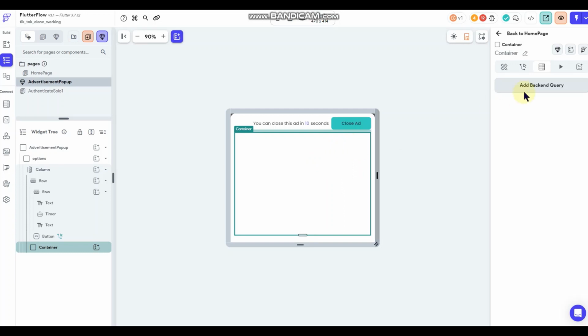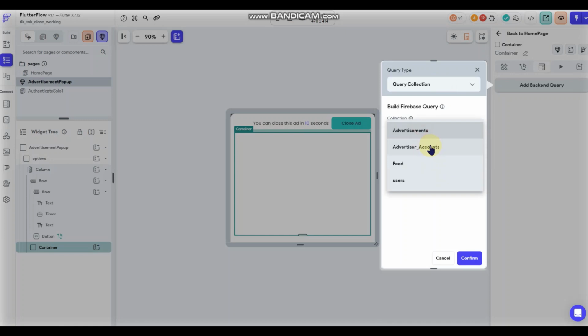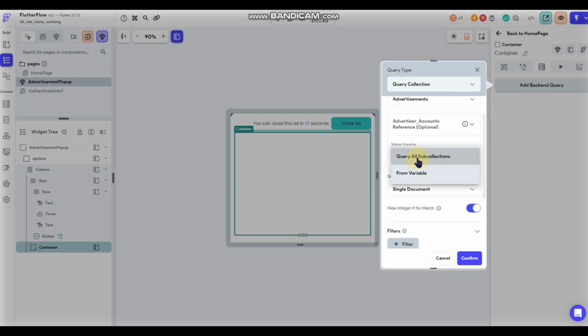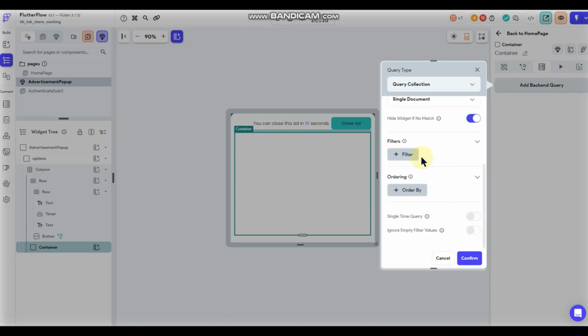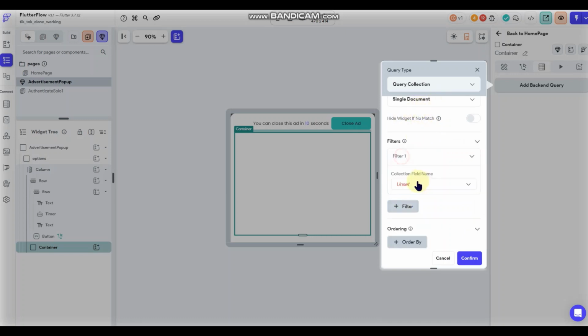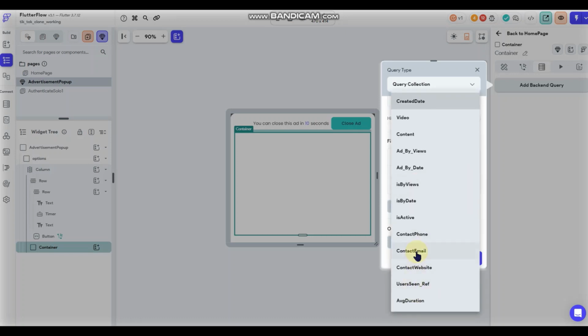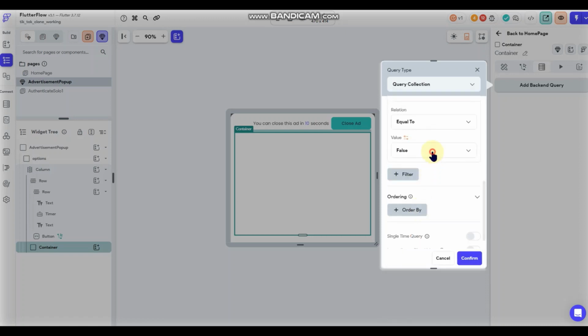All right, so I'm going to go ahead and add a query on this container here. I'm just going to do query collection, and I'm going to do advertisements, and I'm going to query all because I don't want to assign it to a specific advertiser. I'm not going to hide it. I do just want a single document. And filter, let's see here. I'm going to do is active is equal to true.